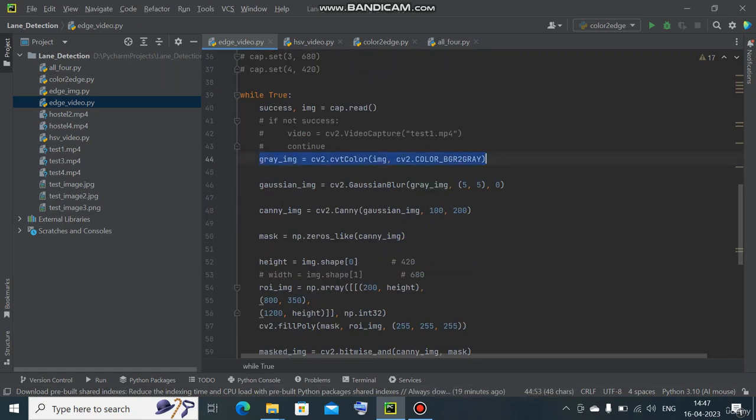So first of all, if we need to detect the edges, we need to convert the RGB image to a gray image. We did that here. Next, for reducing noise from the image, we did Gaussian blur here. After that, we know that edge detection has many types like Canny, Sobel, Scharr. We have taken Canny here. So we have done Canny edge detection.